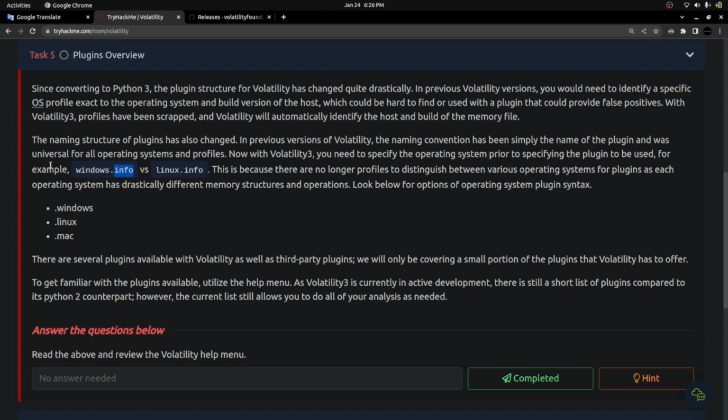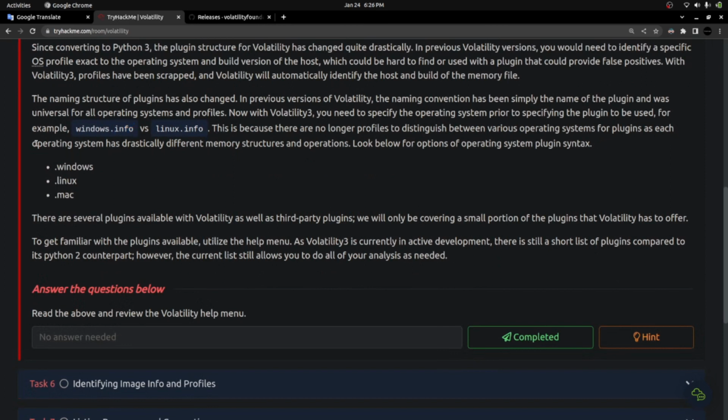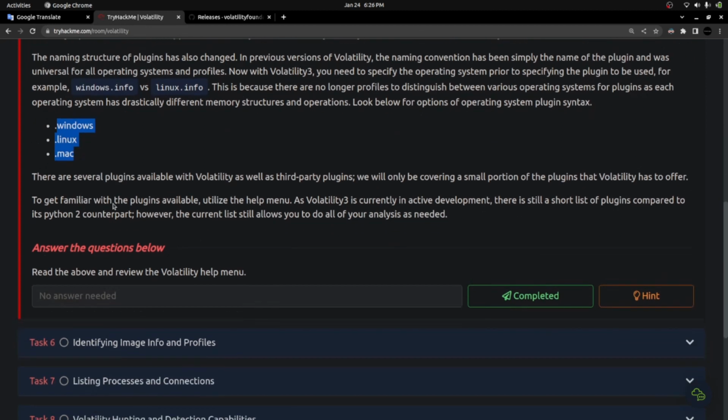You will be mentioning the operating system in a profile. But in Volatility 3, it is changed. And you can see the list of operating systems you can use here: Windows, Linux, and Mac. It is supporting three major operating systems.